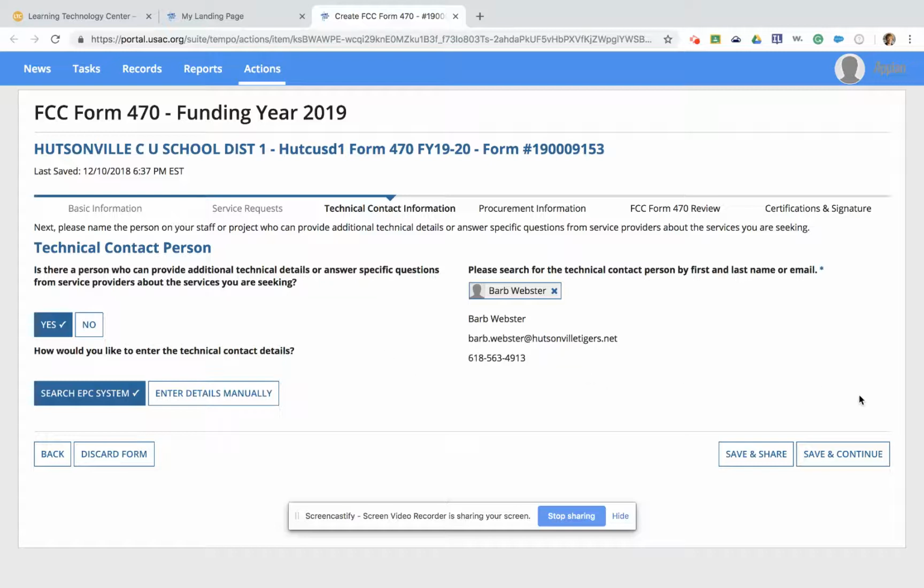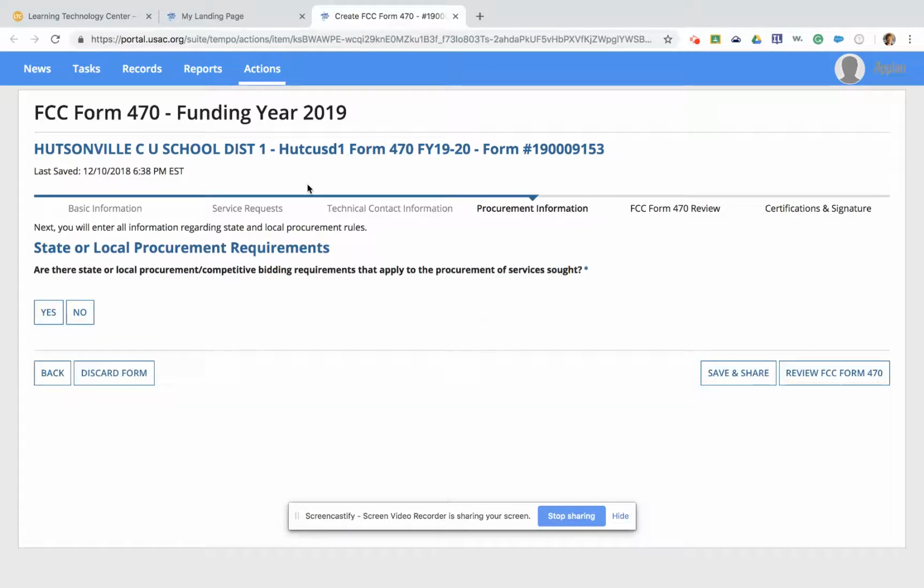If you have any questions about that, please feel free to email me about questions on who the technical contact is. I'm going to go ahead and click Save and Continue from this page. And it says, are there any state or local requirements for procurement? Some of us had checked yes in the past and then put some kind of a disclaimer that said, "I will follow all local and state rules as it pertains to procurement." That is a checkbox we're going to check in the certifications now.